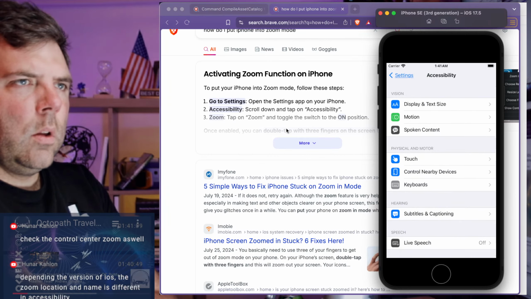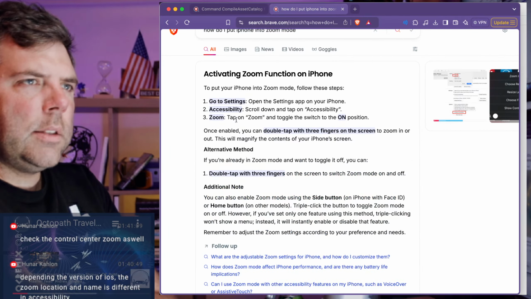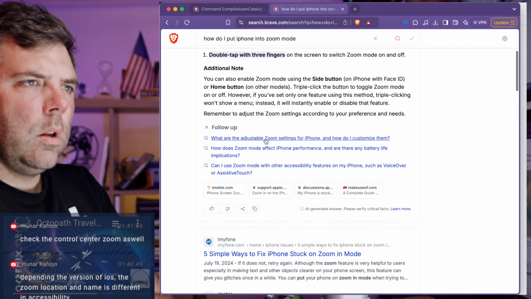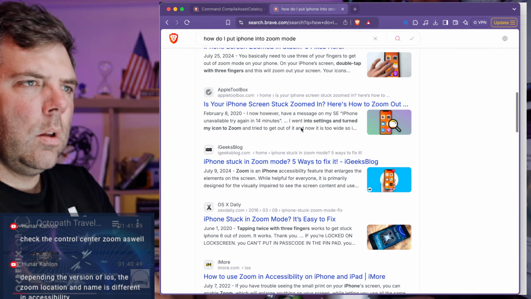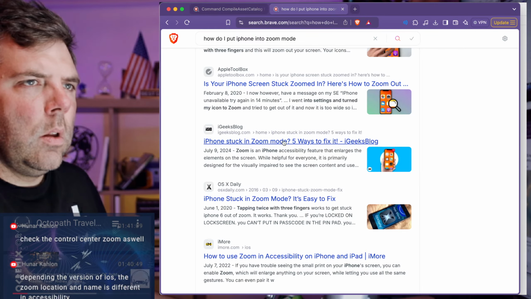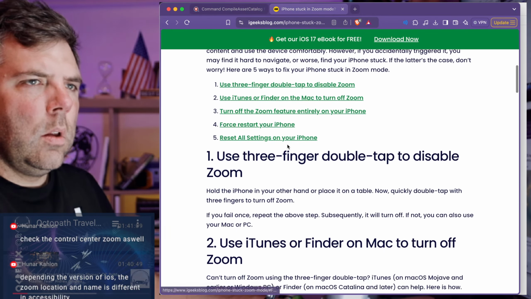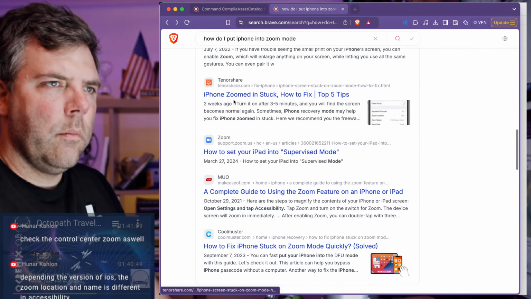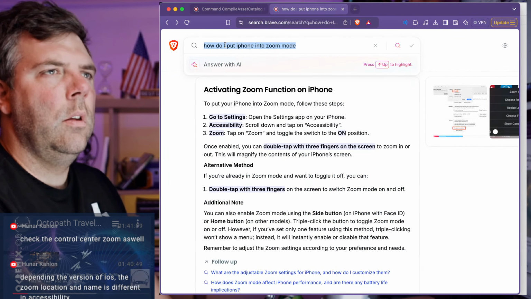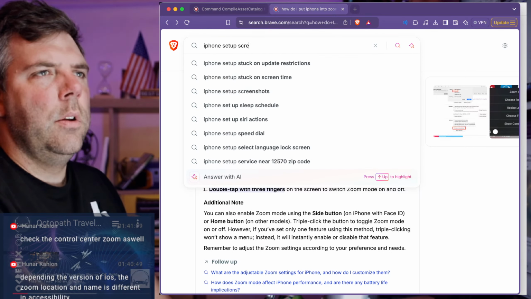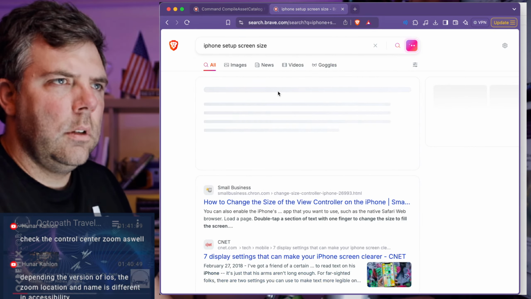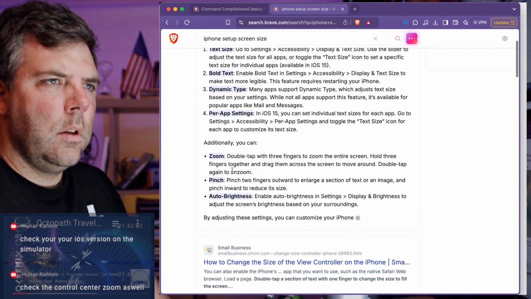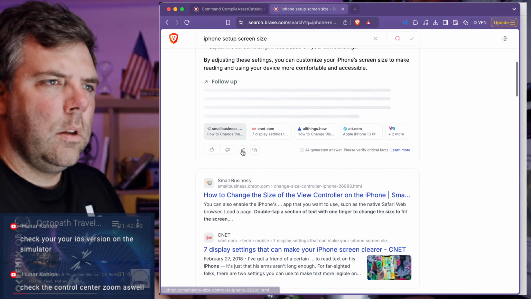Okay. Accessibility zoom. Okay. iPhone setup screen size. What is it called?